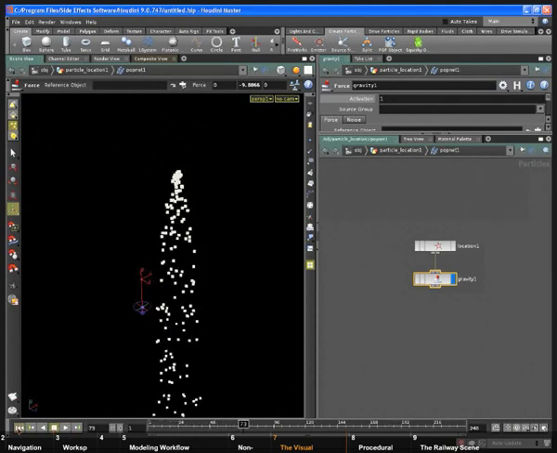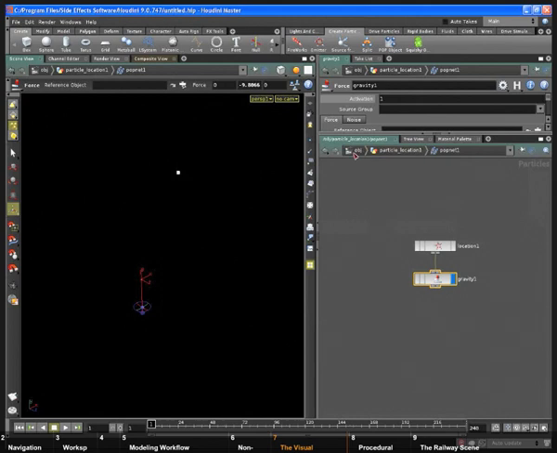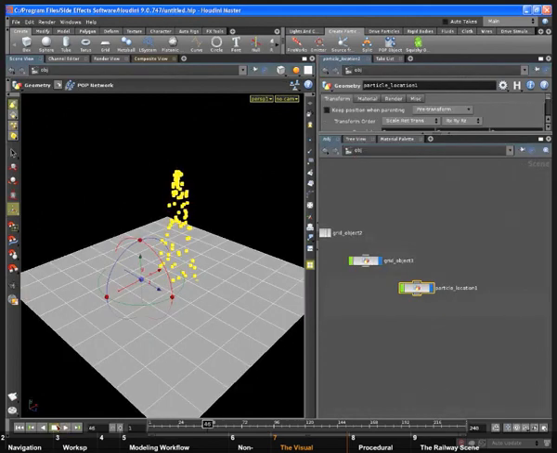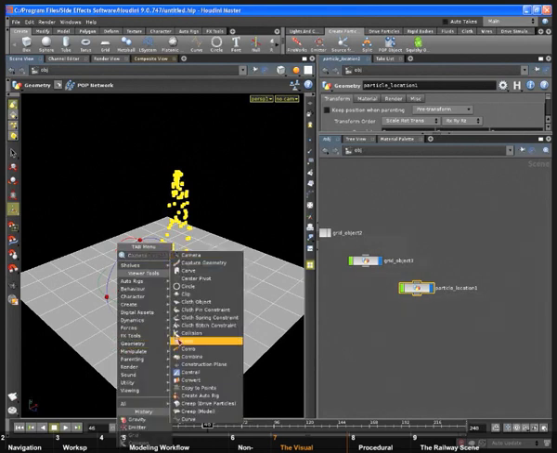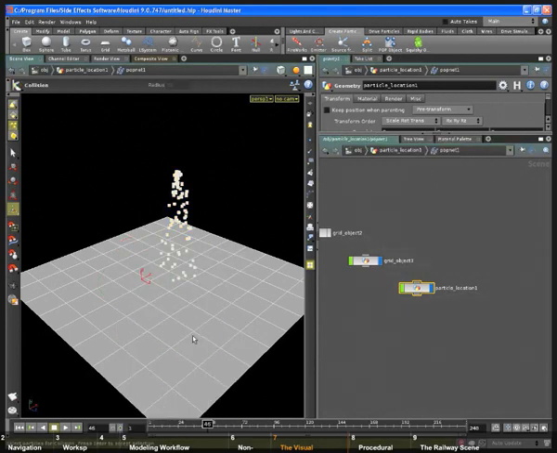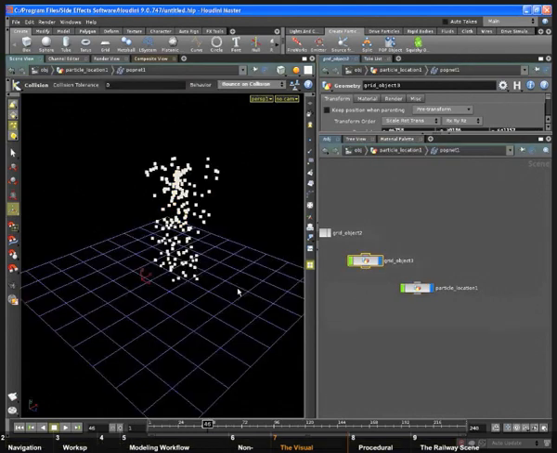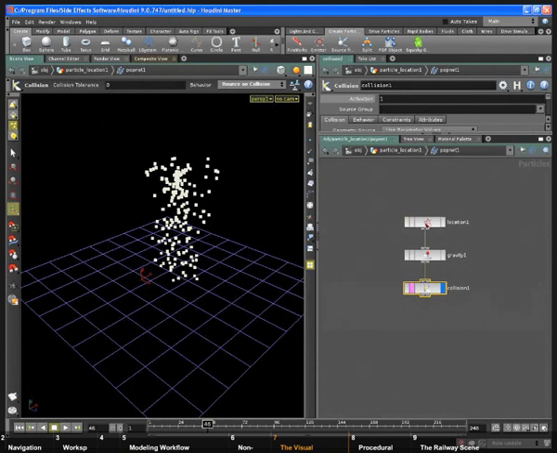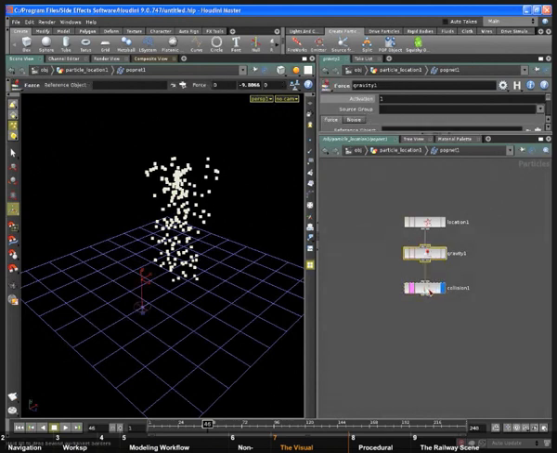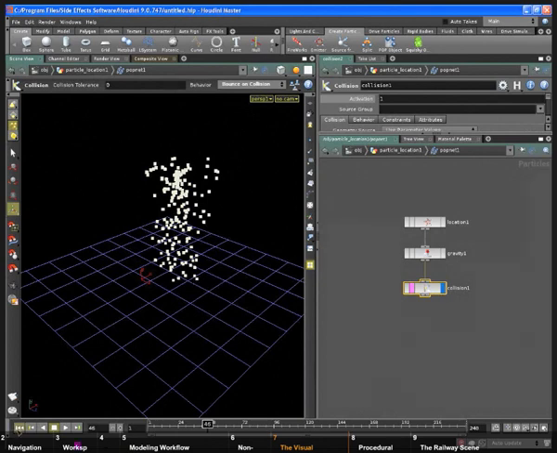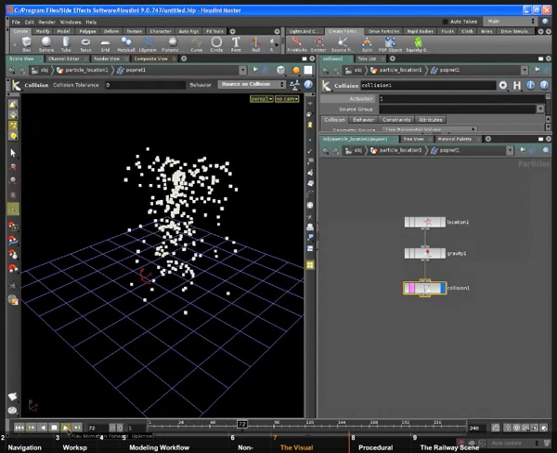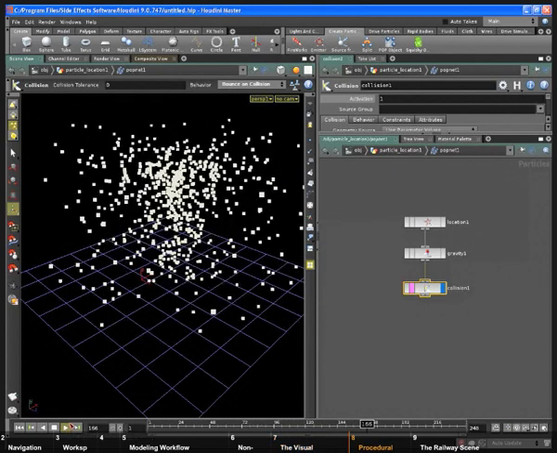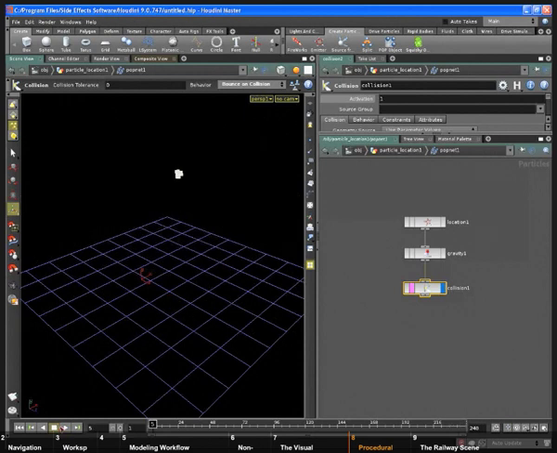Okay, now I want to make these particles collide with the ground plane. So I'm going to add a collision. Select particles for collision, so I select these particles, press enter, and select object for collision. Well, this object. Okay. And as a result, it has created a gravity pop and a collision pop. And you see that now the particles collide with the ground plane, like that. So you see how we can work very visually, very interactively with Houdini.